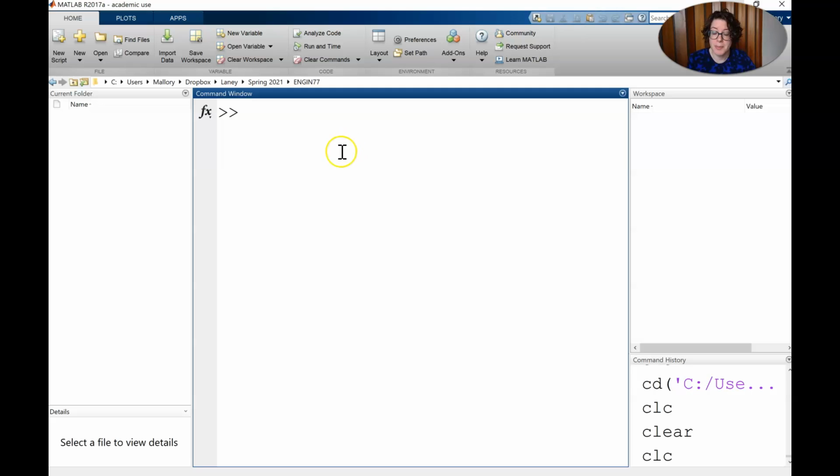So I'm going to go here to my command window. I'm going to type in A is equal to, and then a square bracket. That means that I am starting to type in a matrix. So a square bracket starts an array or a matrix. In this class, we use the words array and matrix interchangeably. You can use either one.